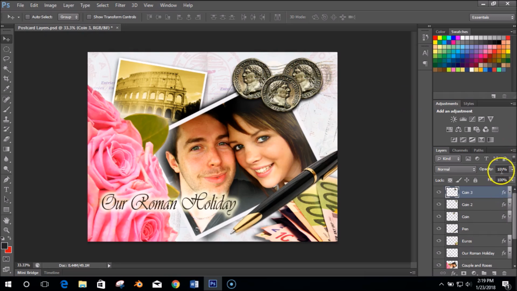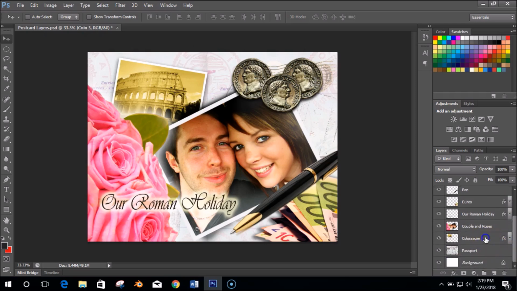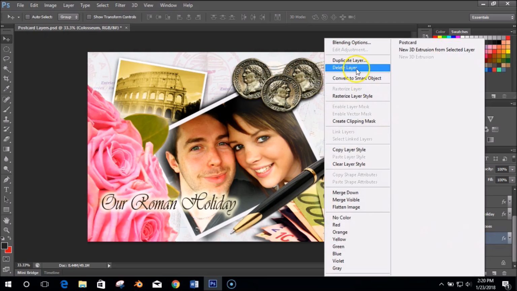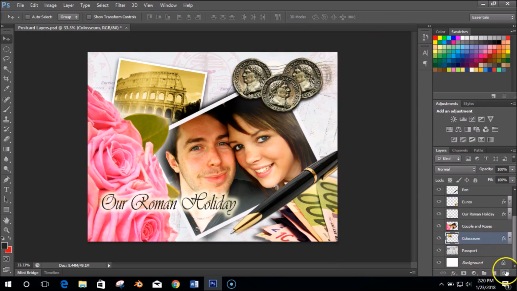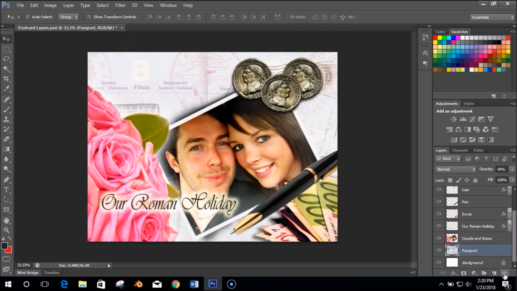Deleting layers, real simple. Go to the layer you want to delete. Roman Coliseum here. Don't like it. Go to that layer. I can right click on it and go Delete Layer. That works. I can hit the trash can down here. That works too. I can press my Delete key. That works too. So there are a bunch of different ways to delete a layer.